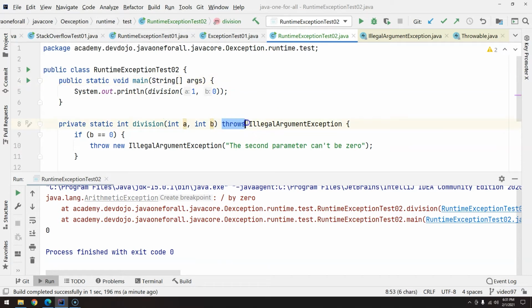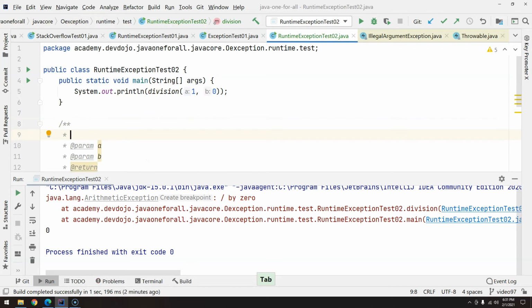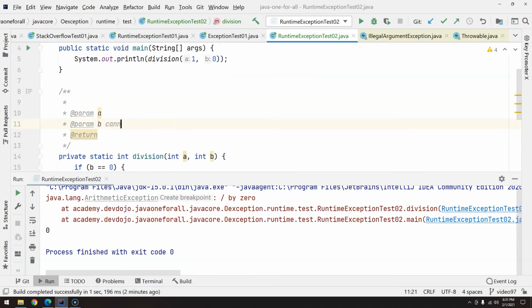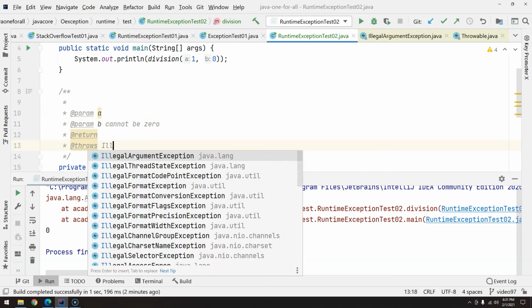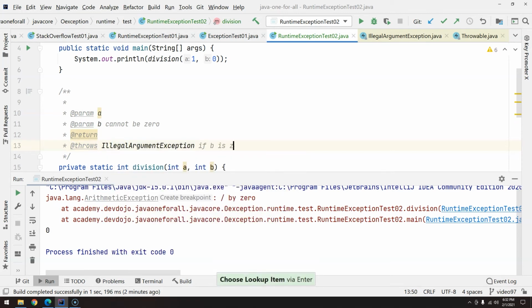So even if you add a throws saying that this method may throw IllegalArgumentException, there is nothing we can do to force the calling method to handle that exception. What you can do is just warn them, and you are not going to see runtime exceptions that much in the signature, because again you cannot force them. So you can leave it like this, it's not wrong, but you can also add something like a Javadoc, and say, hey, param b cannot be 0, and then add, for example, throws IllegalArgumentException if b is 0.